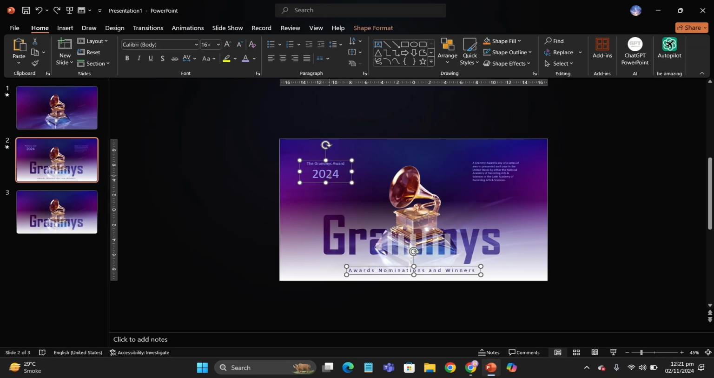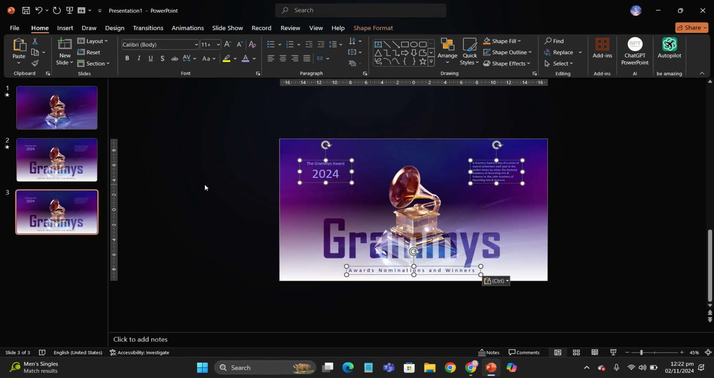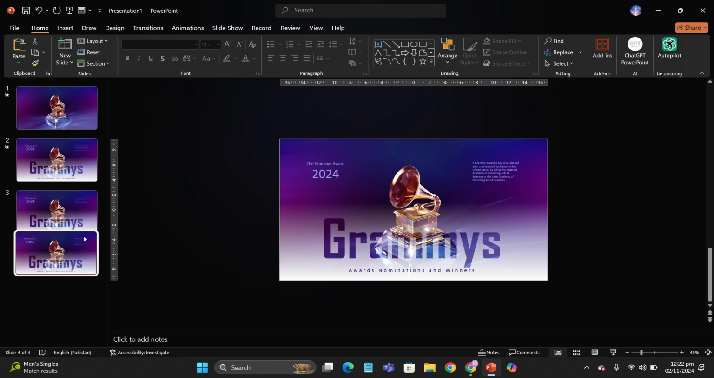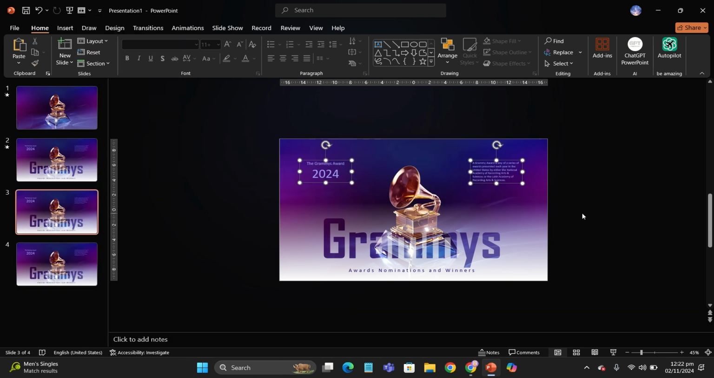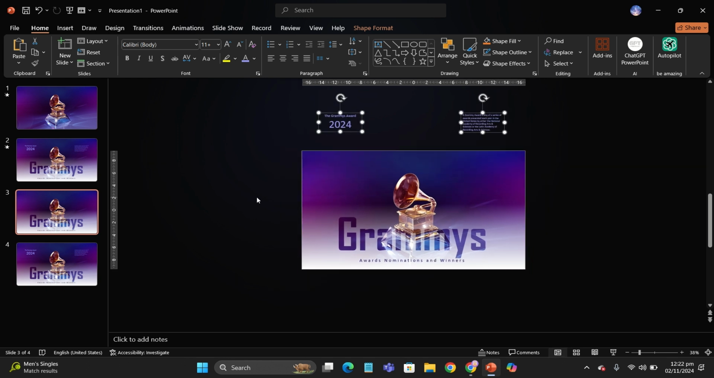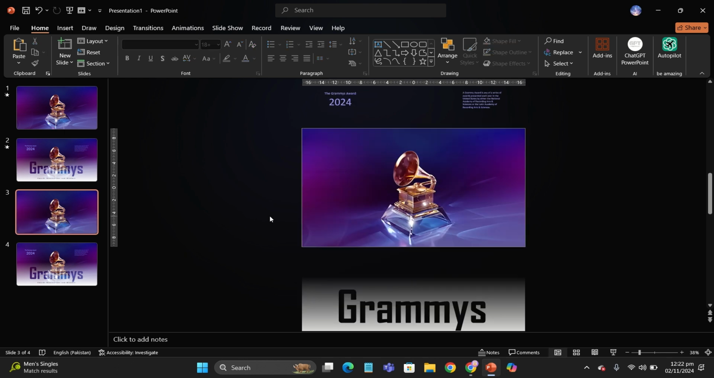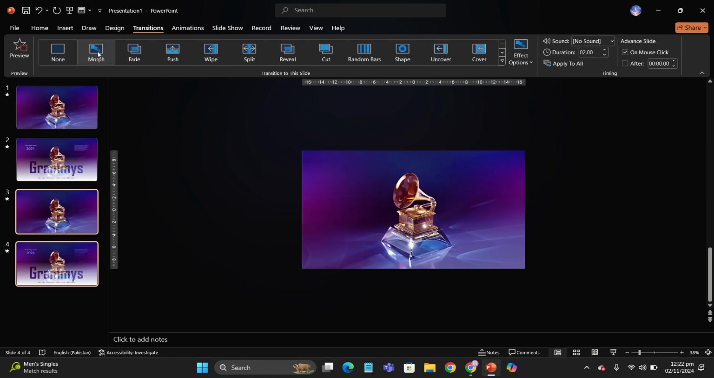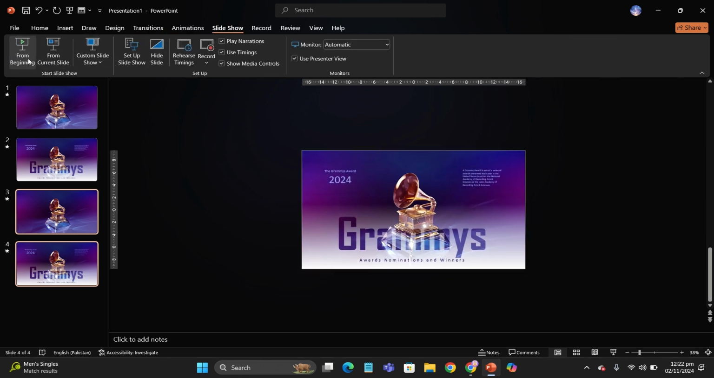Now you're gonna copy your other content text and paste it onto your template, and you're gonna duplicate this, and you're gonna move this upper stuff out of the template on top of the template, and this lower content below the template out of the slide. So we're gonna select both of them and give them more transition.